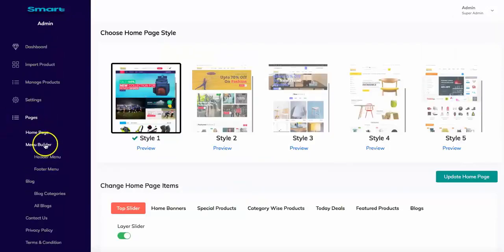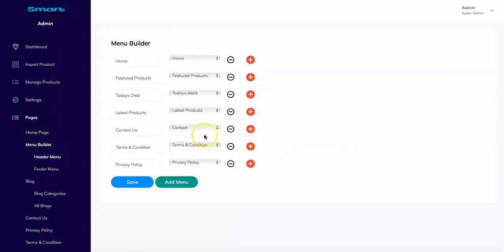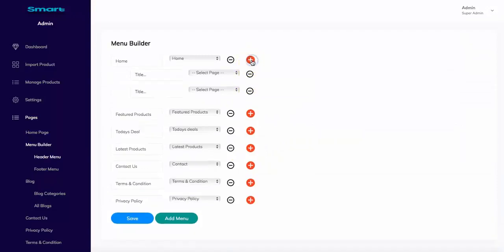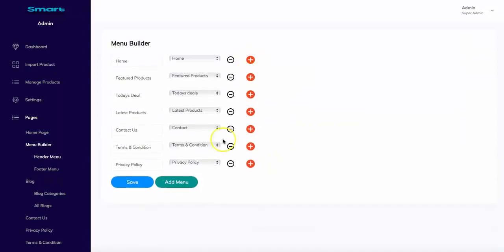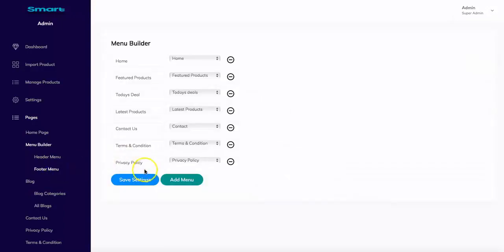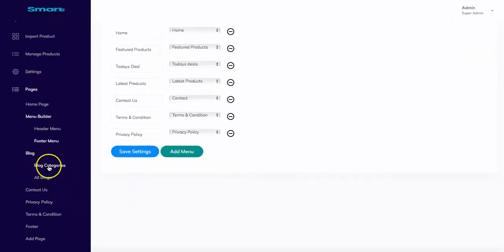The menu builder is where you'll be creating the menu for the header. This is the top menu on the header. You can add a menu and then add sub menus. These are all sub menus being added. So if you have to add a new menu, this is what you do. Similar to the header menu, you've got a footer menu section which operates pretty much in the same style.